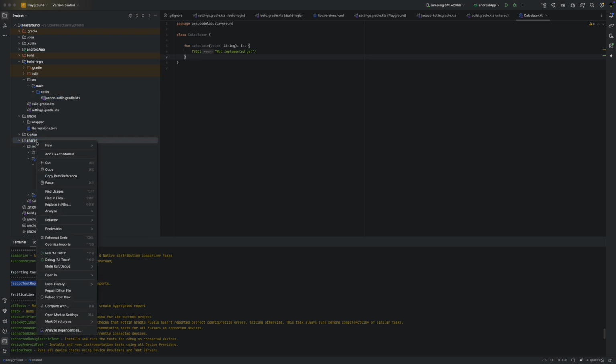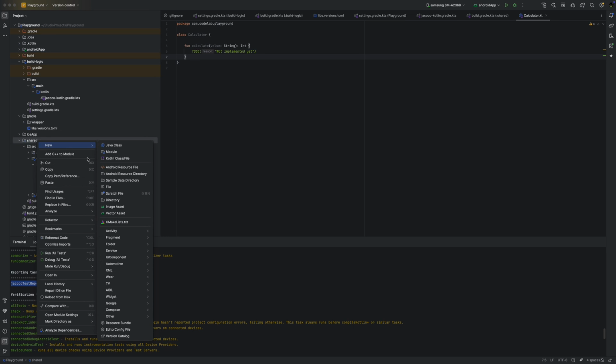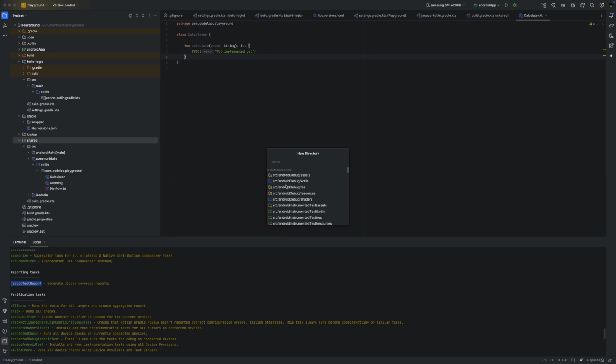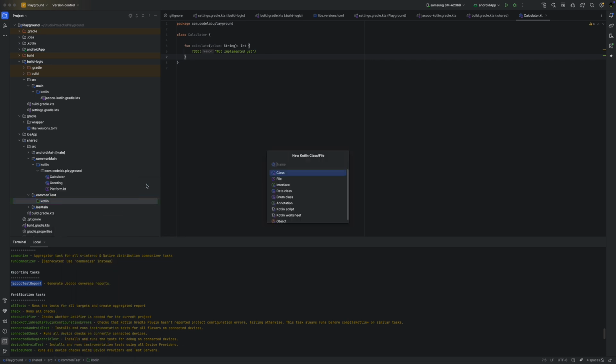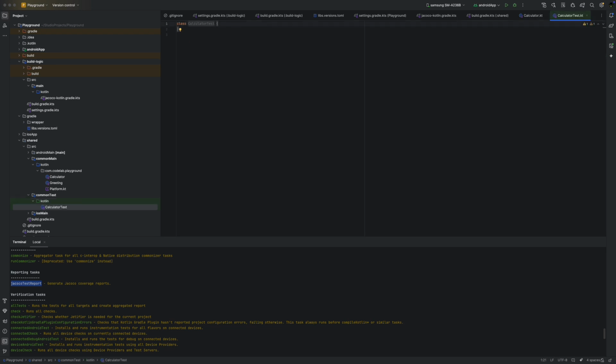First, we will write the test. And now we create a subdirectory for tests in the common test directory. Let's create a calculator class where we write tests for the calculator class. Oh, I forgot to create a package.